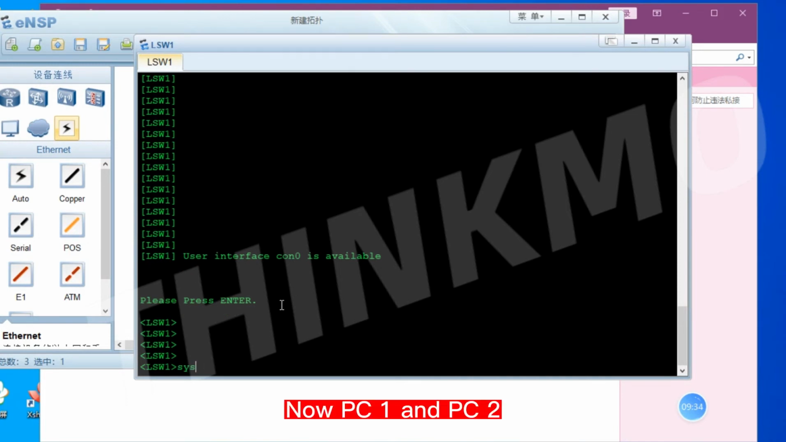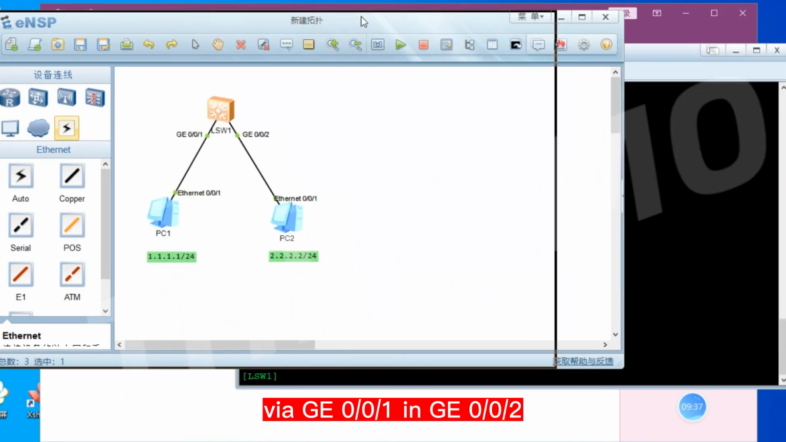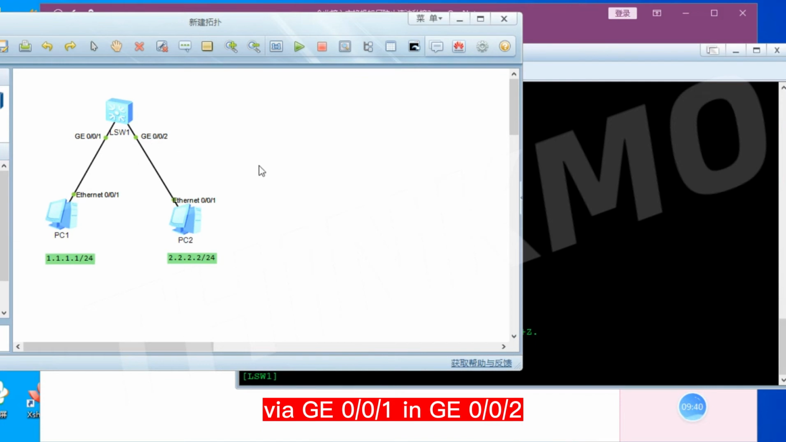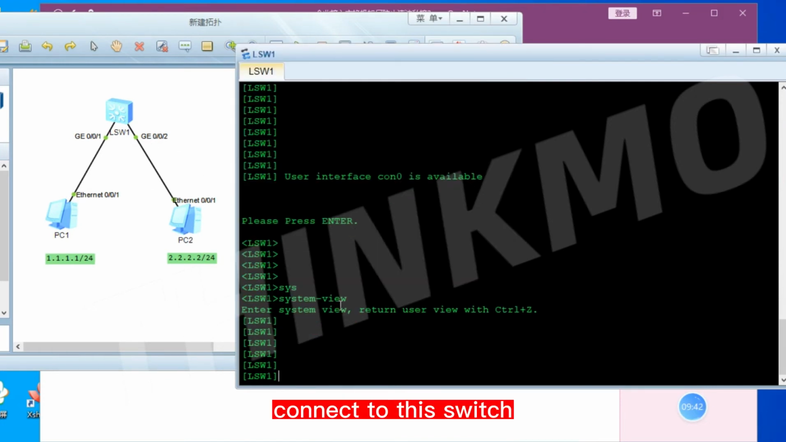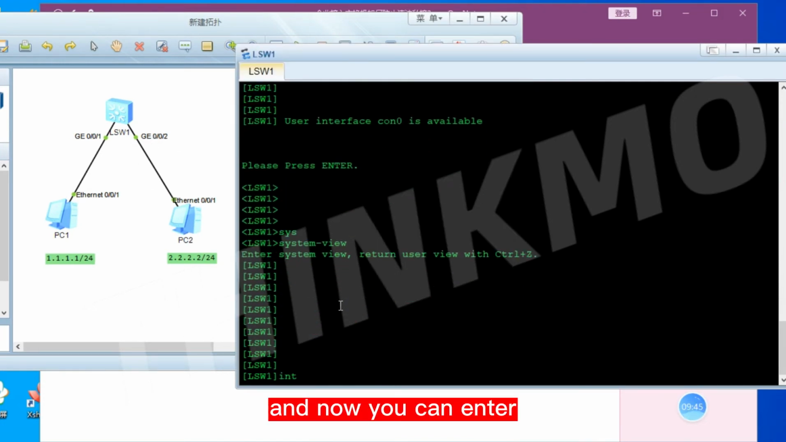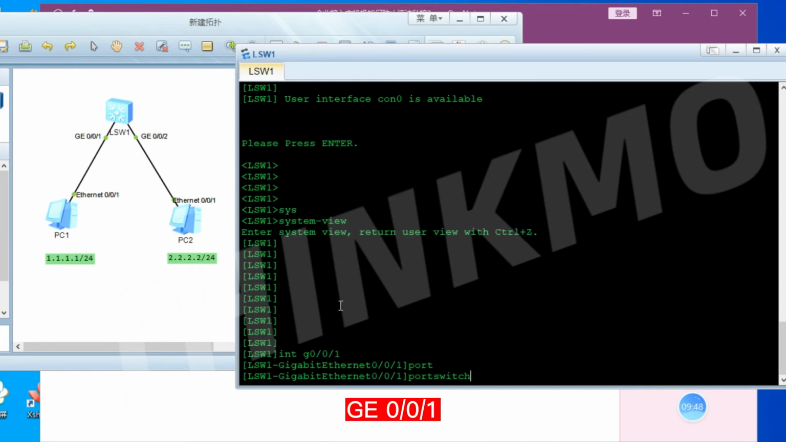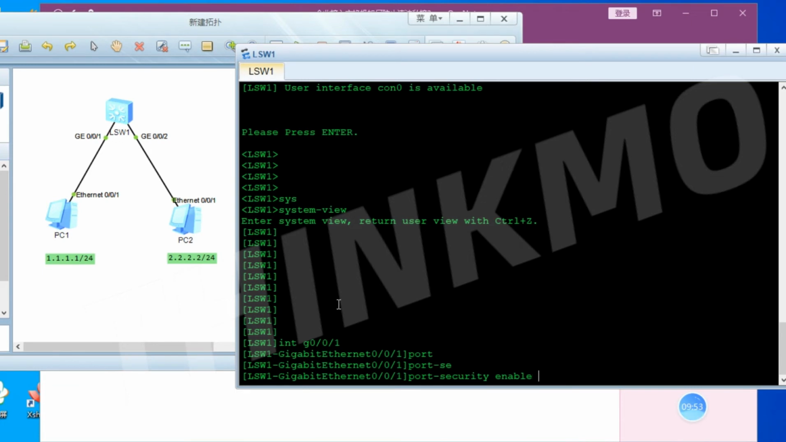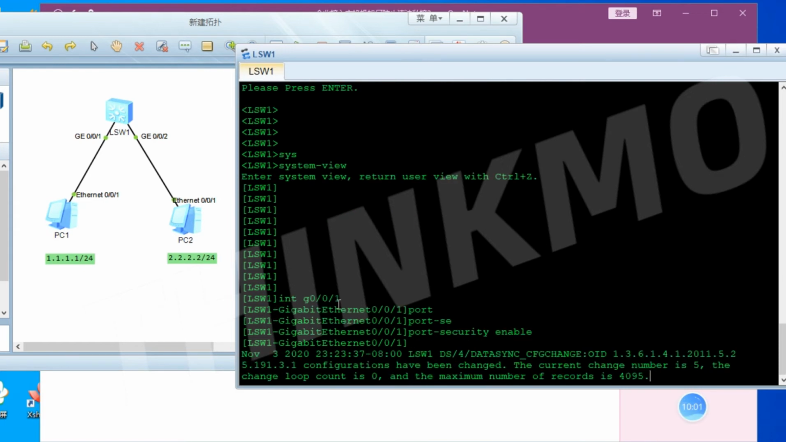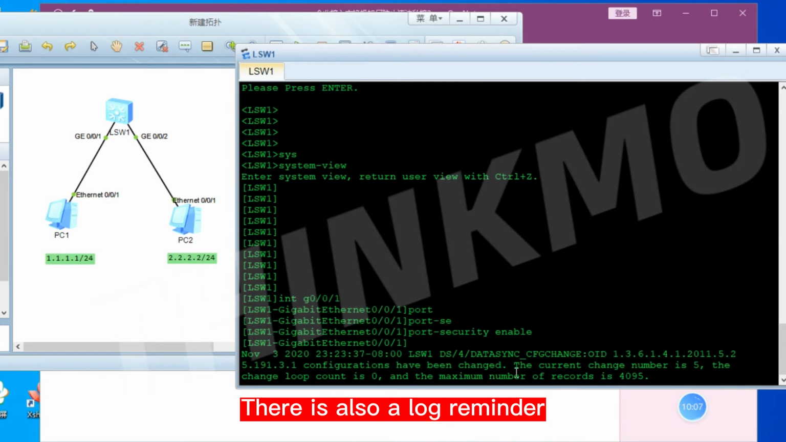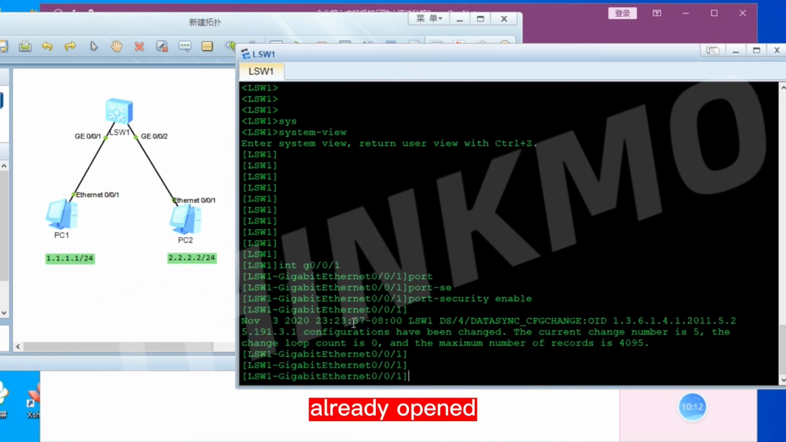PC 1 and PC 2 connect to this switch via G0/0/1 and G0/0/2. Now we can enter G0/0/1. Port security is not turned on by default. We need to manually enable port security with the command. There is also a log reminder that the port security feature is already opened.